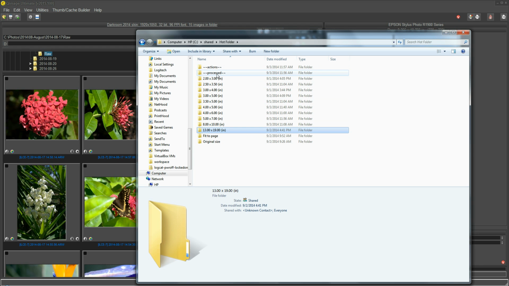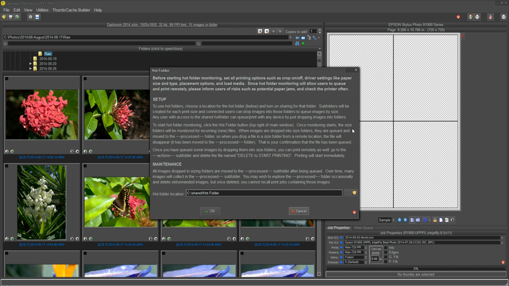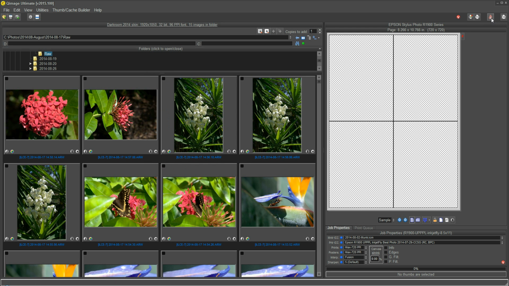We'll talk about these two directories at the top here in just a little bit, but let me show you how this works. Back to Qimage Ultimate, I'll close this setup window. Now that I have my hot folder location set, when I left click, a normal click, on this monitoring button, it says hot folder monitoring is now on, and Qimage Ultimate is monitoring all those folders that I just showed you for incoming files, for new files. So again, let's take a look at how it works.